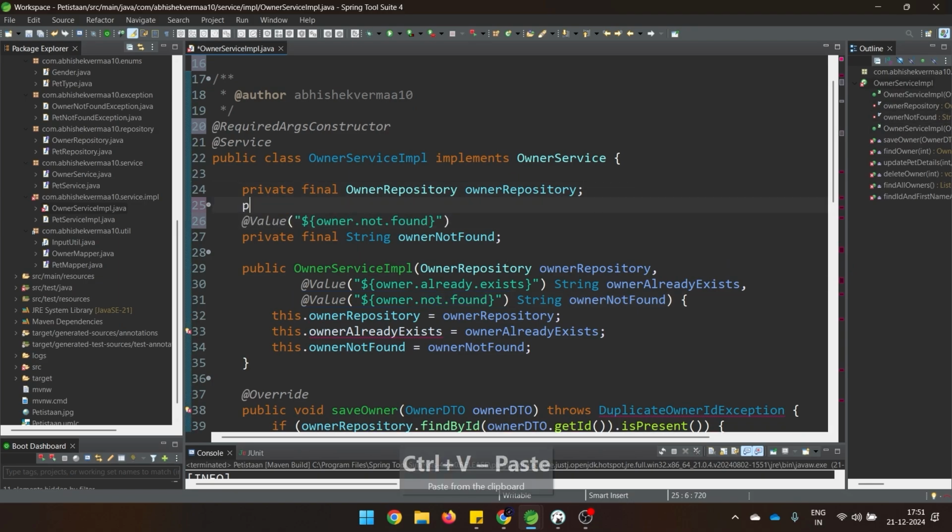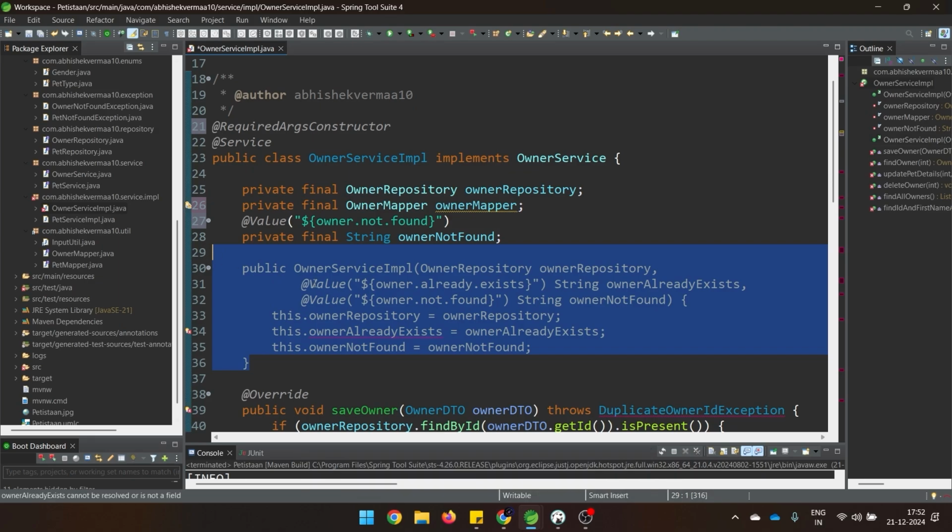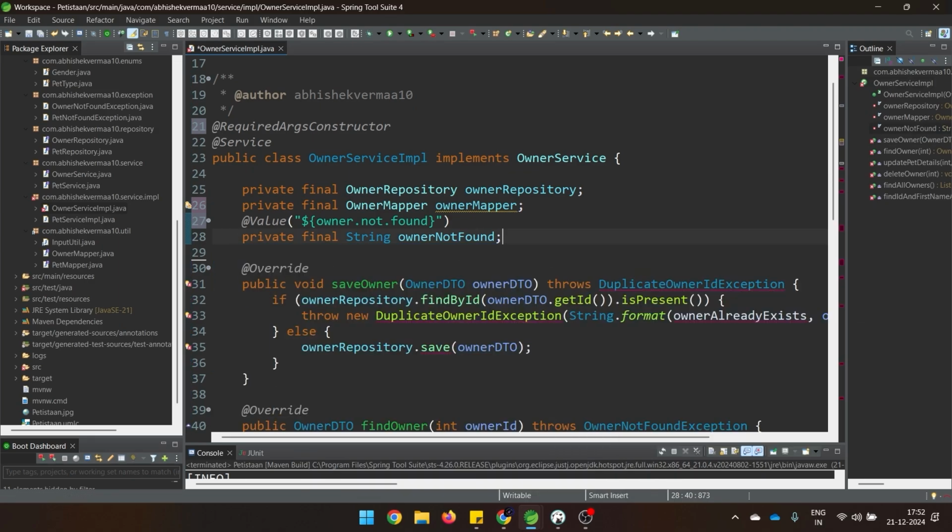The next thing which you need here is the owner mapper. So let's add that one also. Here I will say owner, something like this, and here owner mapper, something like this, and here Control Shift O. So again, this one looks good to me. Let me just delete this particular part.